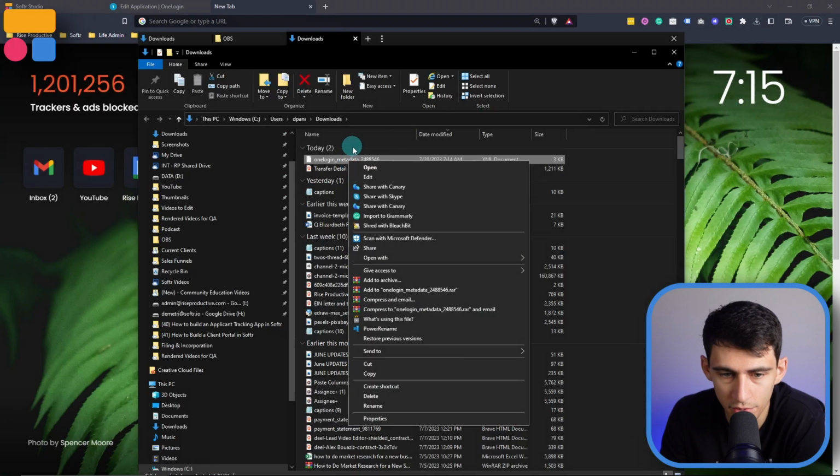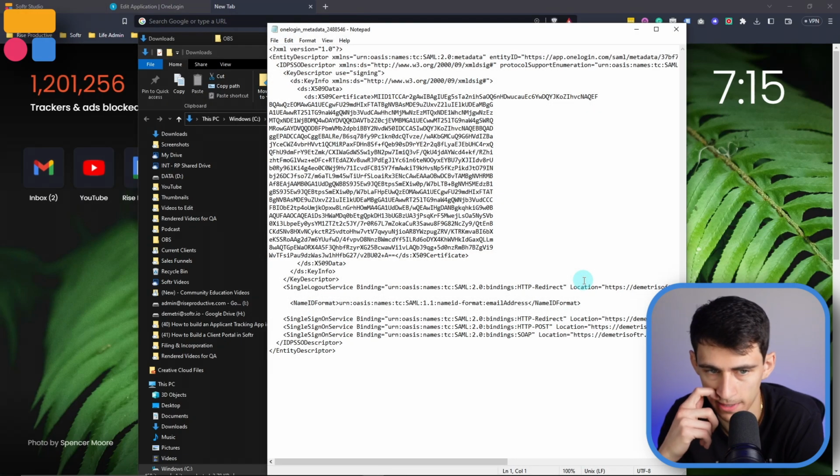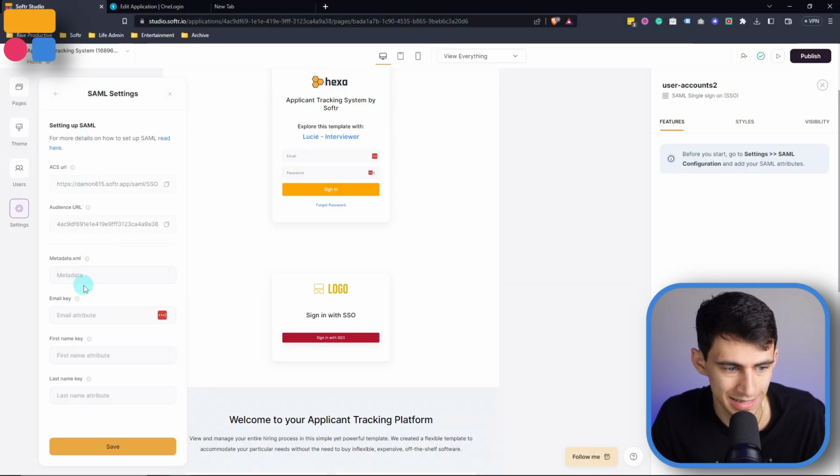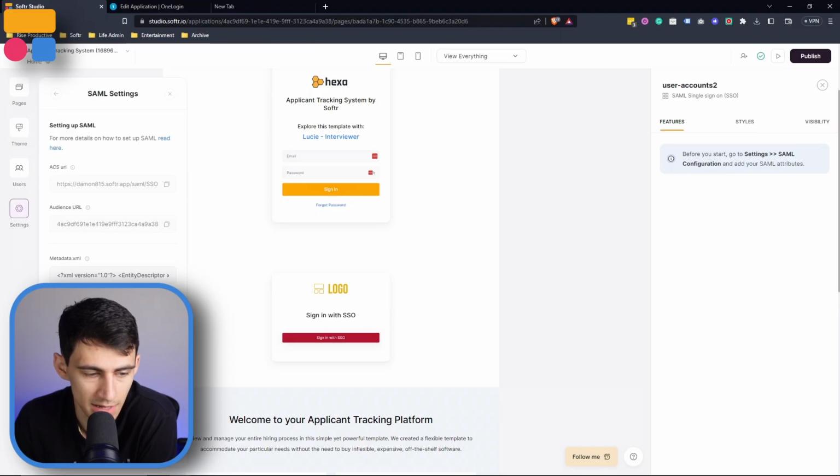And what we're going to do is we're going to open this, and I recommend opening it with a notepad to make it easier if you're on Windows. And then we're going to copy this and paste it into this metadata XML spot right here. And then you're going to fill in the key name. So for example, email_key and then first_key and last_key for what we had set up earlier in the application. Then we're going to press save.